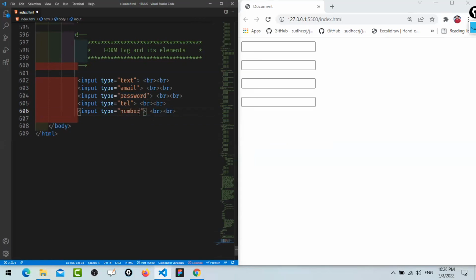So here we have number. If I save here, right now I'm not able to see any difference, but if I hover here, you can see a drop down kind of thing. By using the up arrow key, automatically it is increasing the number. So this is the number field.